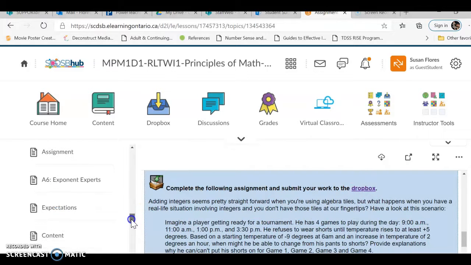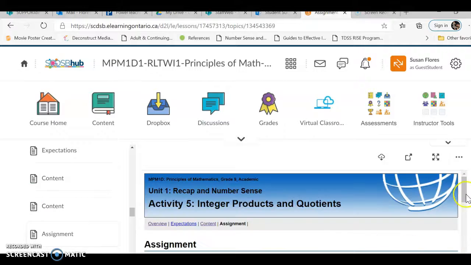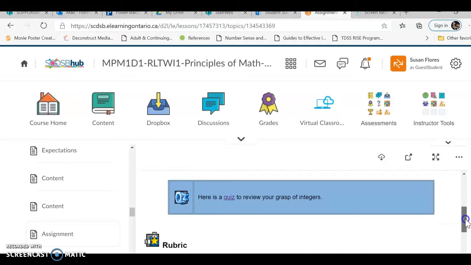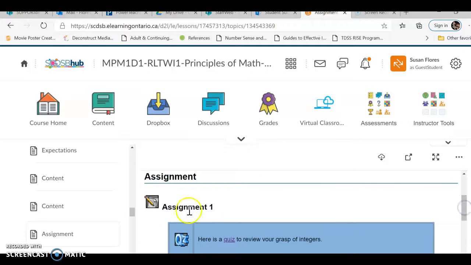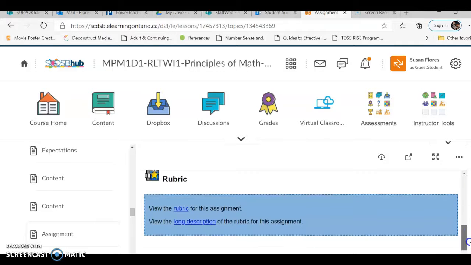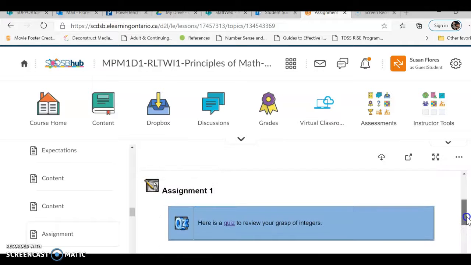Activity 5, which is over here, if I go to assignment, I will see that activity 5 is a quiz. And it says assignment 1 quiz, and there is an interactive link that takes you to it, if you notice. And then the rubric as to how the quiz is going to be marked. In this case, it's just auto-marked. So activity 5 is a quiz.